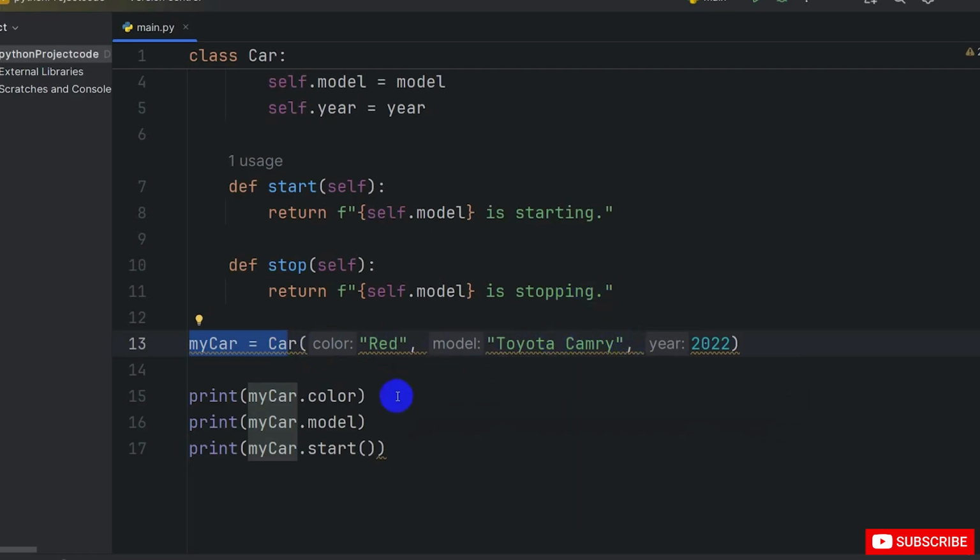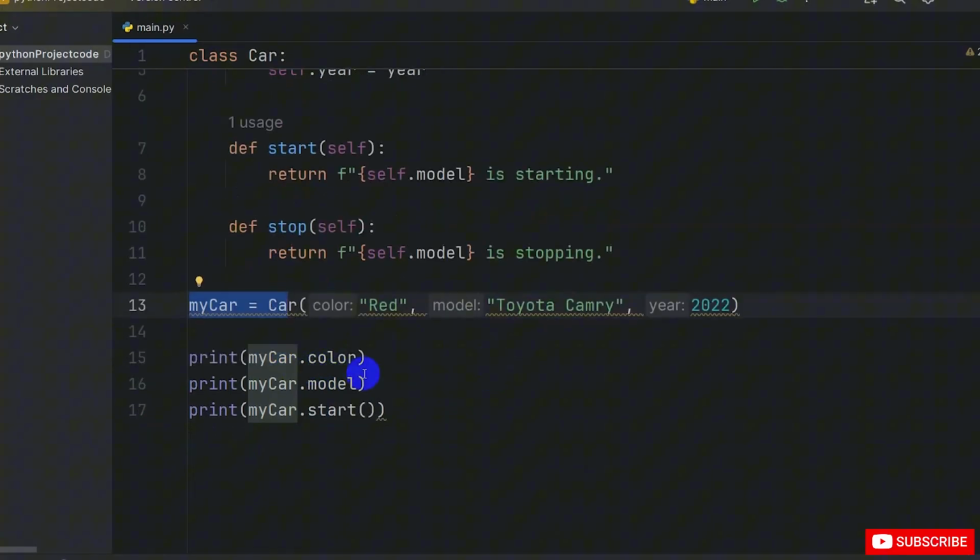The attributes for the color, model, and year are set to red, Toyota Camry, and 2022 respectively. You can also see here I'm accessing the attributes of the object that was created. You can access these attributes using the dot. You can see here I applied the dot notation, my car dot color.